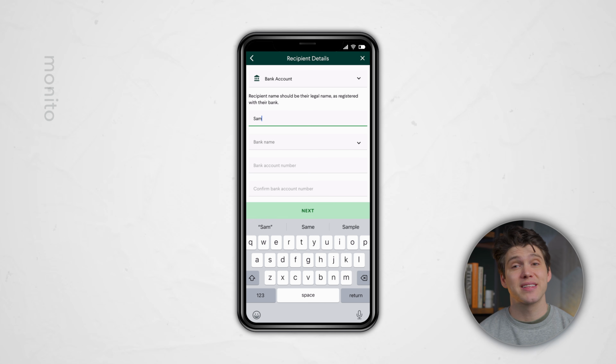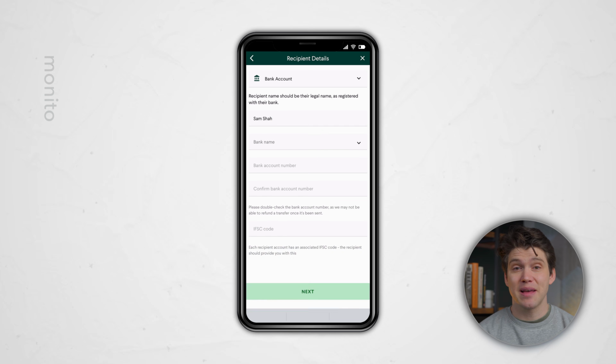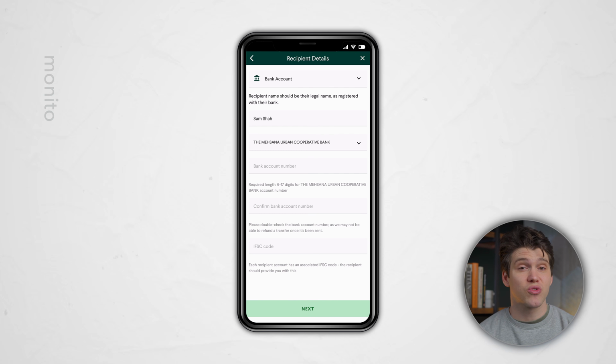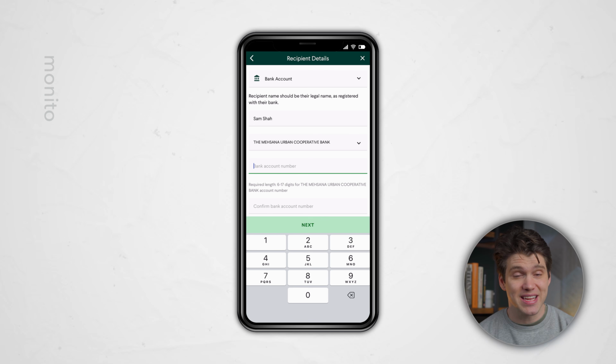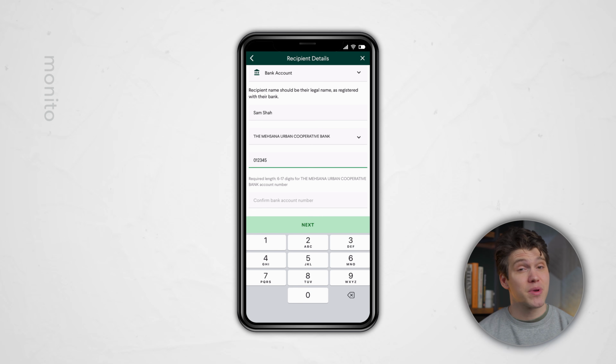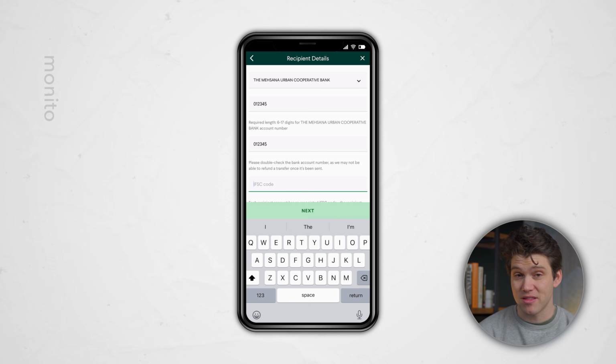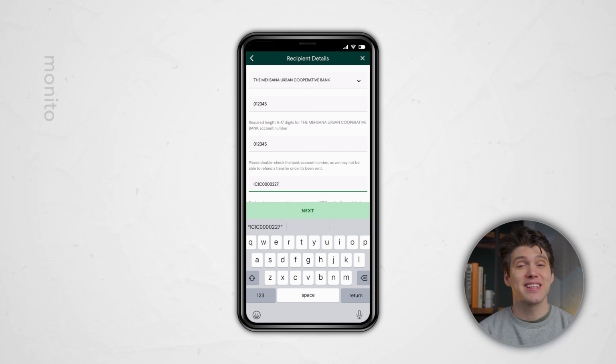From here, we enter their full name and then select their bank from this drop-down list. You can enter the name to quickly find it or scroll down till you see the one you need. Once that's selected, we have to enter and confirm their bank account number. And because I'm sending money to India via bank transfer, I also have to enter the IFSC code. Again, what you see here may differ depending on your country and payout method. If you're happy with the details you've entered, then tap next.